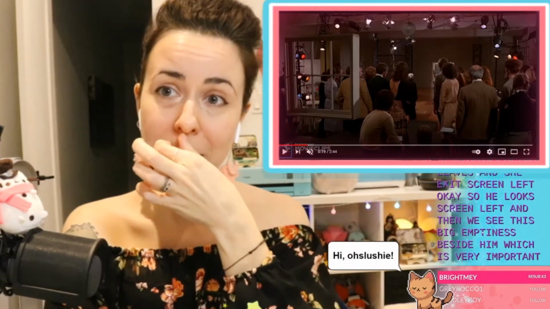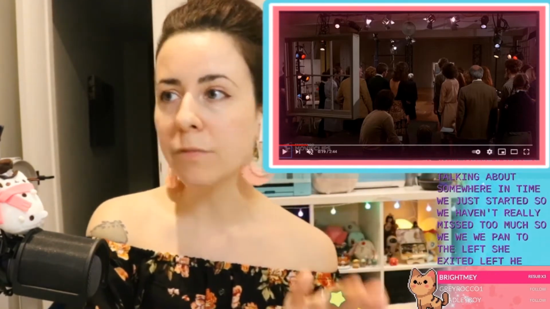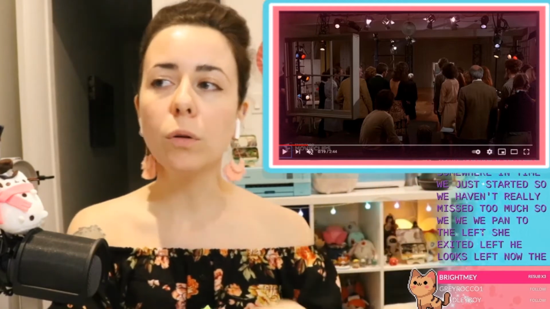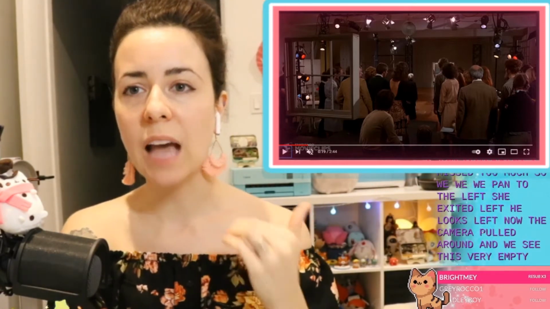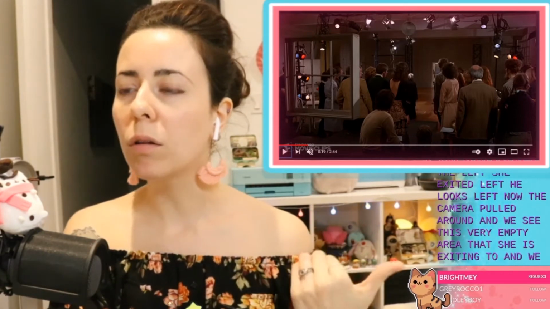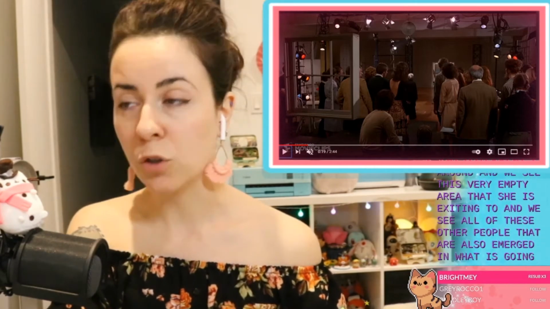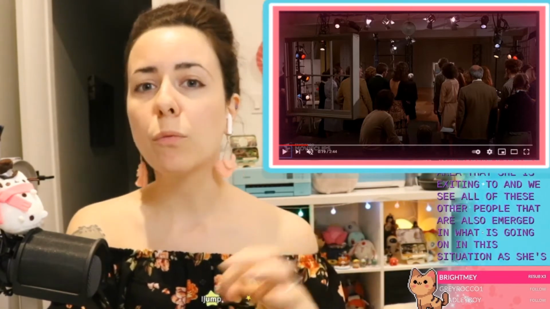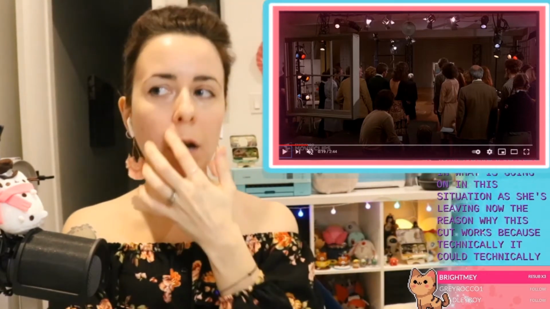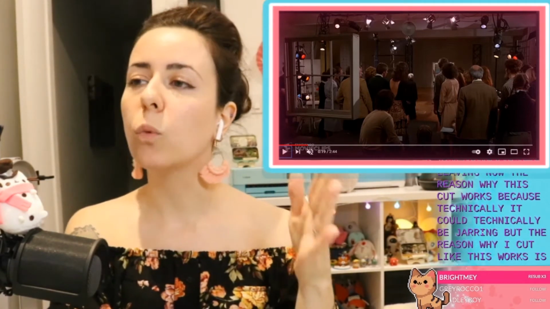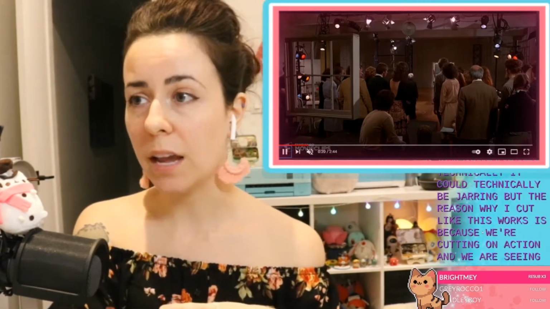Then we also cut. We pan to the left. She exited left. He looks left. Now the camera pulls around and we see this very empty area that she's exiting to, and we see all of these other people that are also immersed in what is going on in this situation as she's leaving. The reason why this cut works, because technically it could be jarring, is because we're cutting on action and we are seeing her leave the stage.